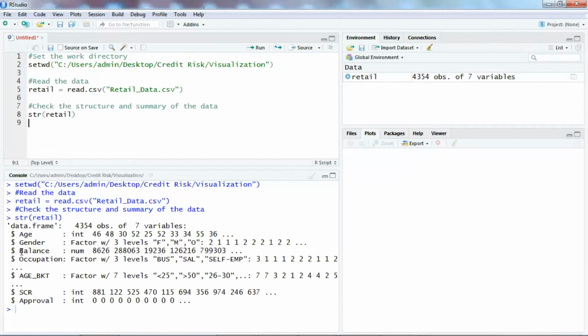So integers and numeric, you can say integer is a subset of numerics. Essentially, these are numbers. Occupation is again a factor. Factor is something which is a categorical variable. Let's say there is a variable called color that we have, and it has 3 levels: red, green, and blue. Now, these are qualitative variables.